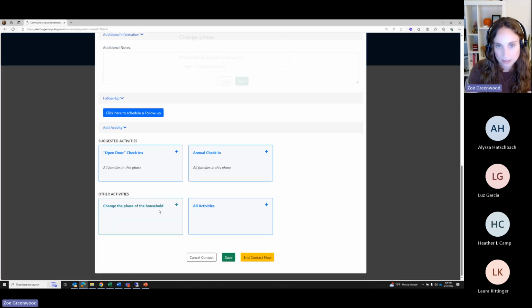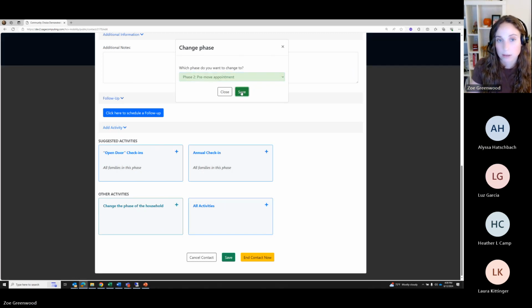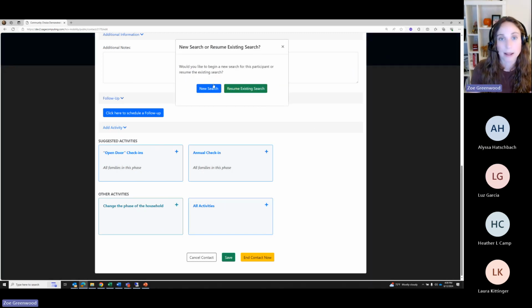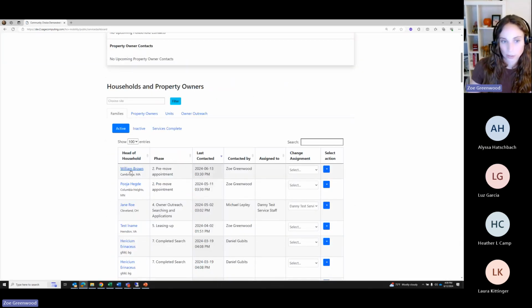I would change the phase and put him back to 2. Then I'm going to get this pop-up and it says, do you want to resume an existing search or do you want to begin a new search? Since William went through the whole process and he moved and he's been in that new unit for a year or more, chances are he's going to want to begin a new search. So for this case, I'm going to select new search. That's going to end the contact and launch William back over here to my active caseload, and he's going to be back in the pre-move appointment phase.